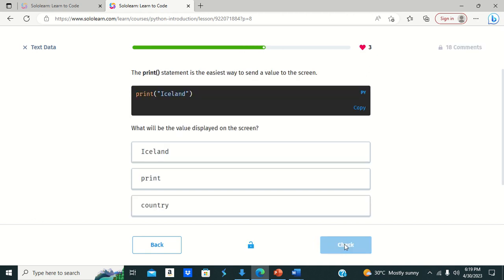Now, the print statement is the easiest way to send a value to the screen. If this statement is executed, what will be the value displayed on the screen? It will be Iceland. So you are telling the computer to print Iceland, so it will display Iceland on the screen.